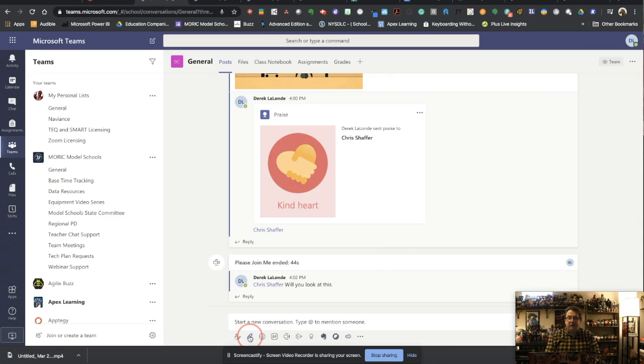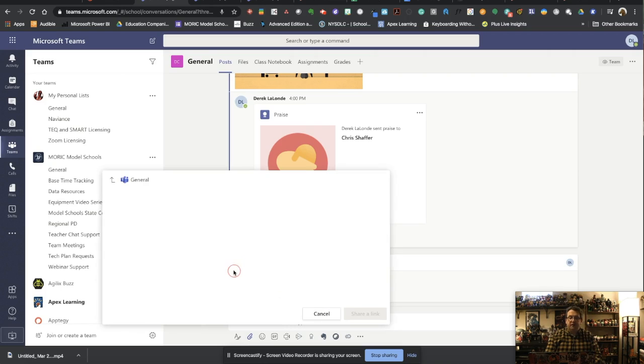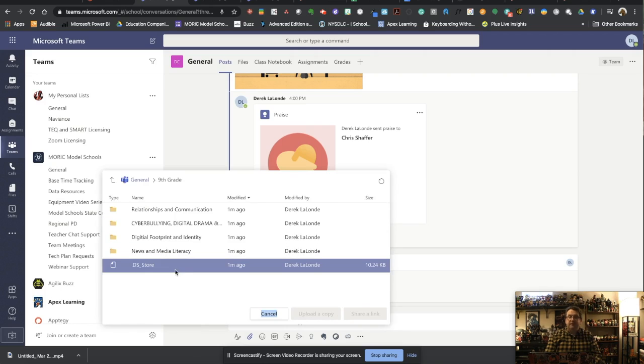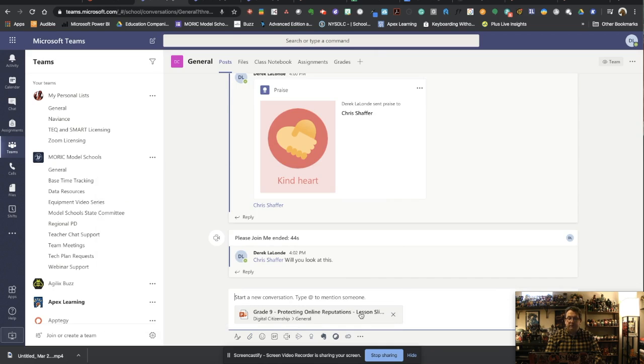The other big part of that too is if I go back to my posts, I can go into my attachments here, and now I can browse my teams and channels rather than my OneDrive and Google Drive. I can say, browse my teams and channels. There's my 9th grade folder, and there's my content. Now I can select any one of these pieces of content, and you can see I can either upload a copy of that document or share a link. I'm just going to share a link out to that document for right now.